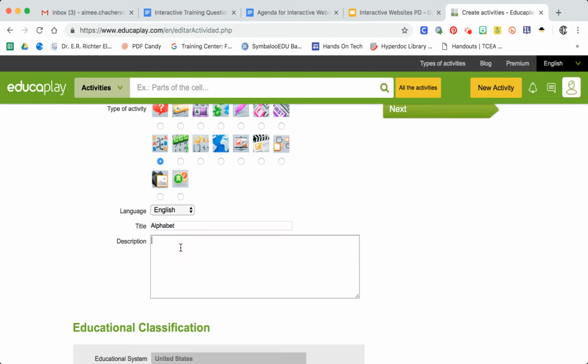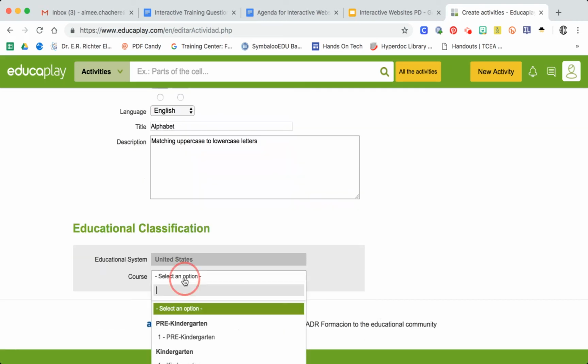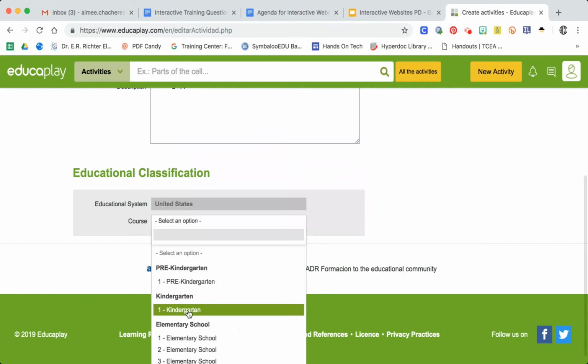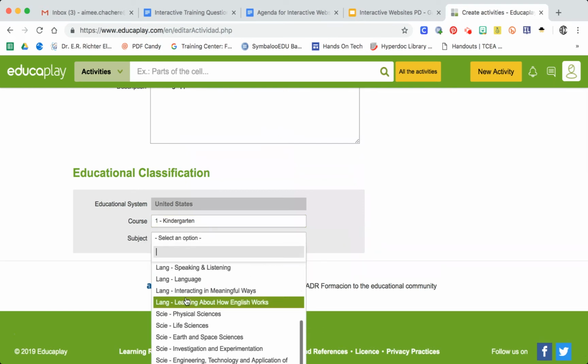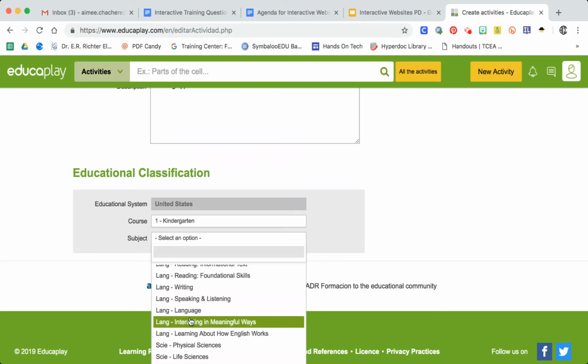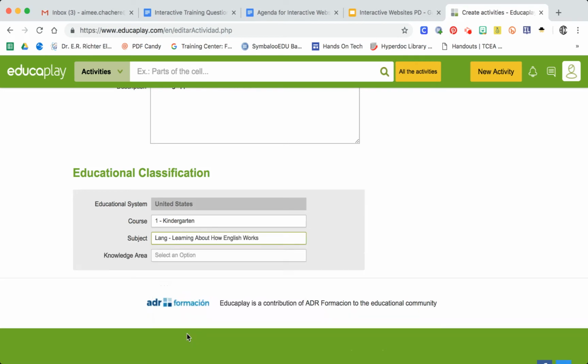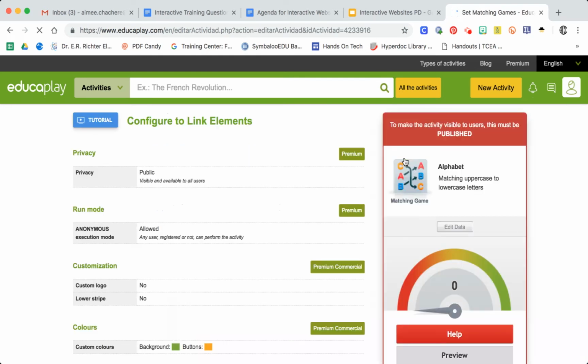and then a description. So I'm going to simply make a matching activity that is matching uppercase to lowercase letters. You have to keep scrolling and you have to select the course that you are using. So I'm going to select kindergarten, select a subject. Then you'll scroll back up and click on the green next.